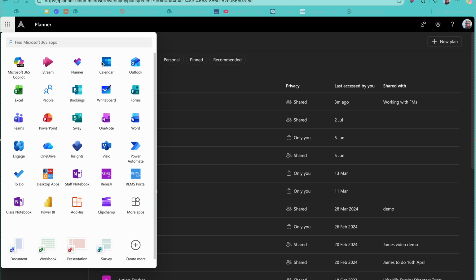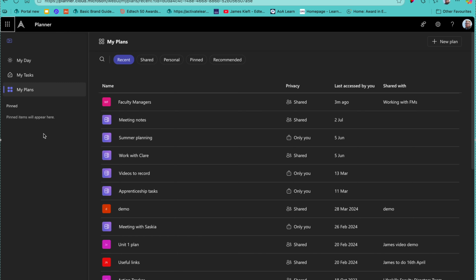So what is it? Well, it's a task management tool in essence. So let's have a look at what it looks like. So down one side, we've got My Day. So My Day allows you to prioritize tasks on that particular day. It's also available in To Do. If you're looking at just a to-do list, then I think Microsoft To Do is a really great tool. Click on the banner in the top right-hand corner and you can watch my video on Microsoft To Do. But we're going to focus on Planner.